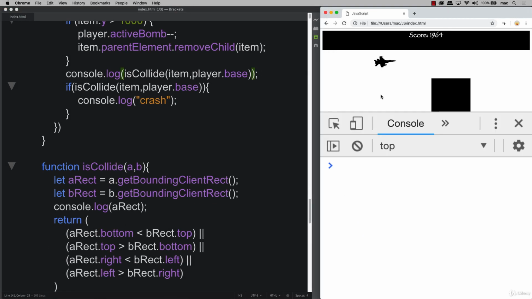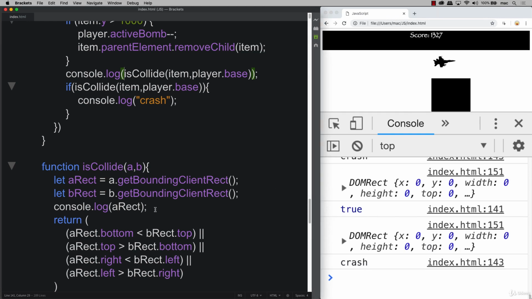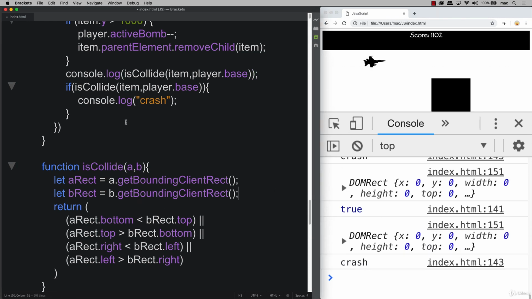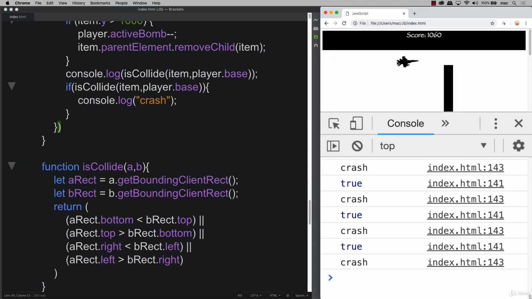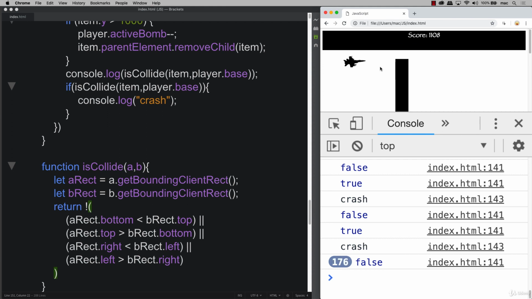Let's try that out. So now when I drop the bomb on top of it, we see it's coming back true. Let's get rid of some of these other console messages that we have and try that one more time. So we're coming back true, and then if we are on top, it's coming back false. So we need to negate that. So let's try that one more time. And now we see that when we are coming back true, we're getting the value of crash. So that's actually the value that we wanted.